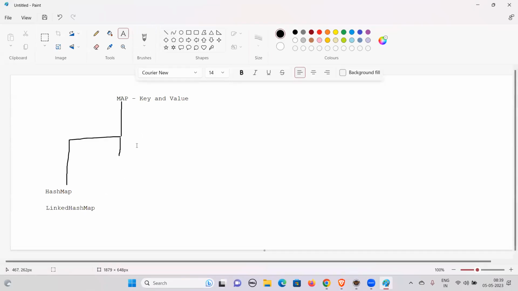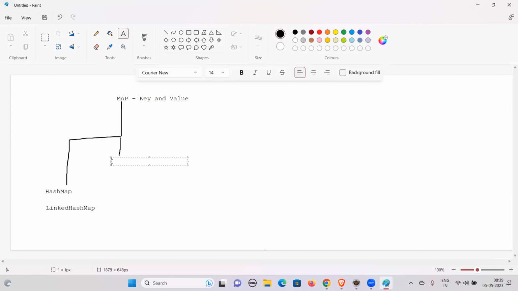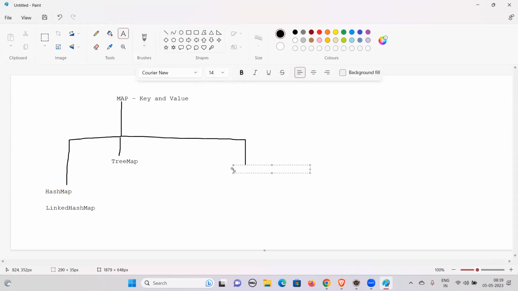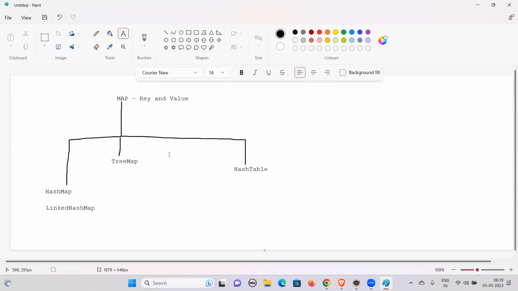Before TreeMap, we have two interfaces: one is SortedMap and another is NavigableMap. Directly, I'm going to talk about the class TreeMap. Another one is Dictionary, but we are not using it anymore. We have another thing, Hashtable, which is a legacy class and comes under Dictionary. So these are the implementation classes.